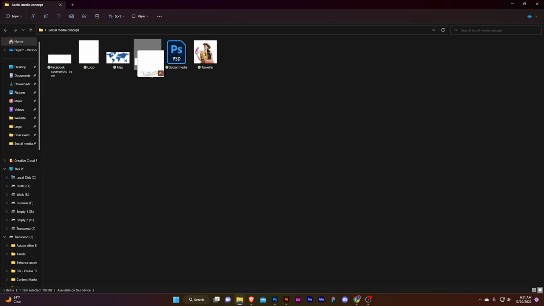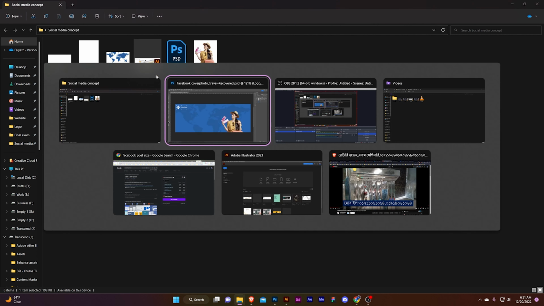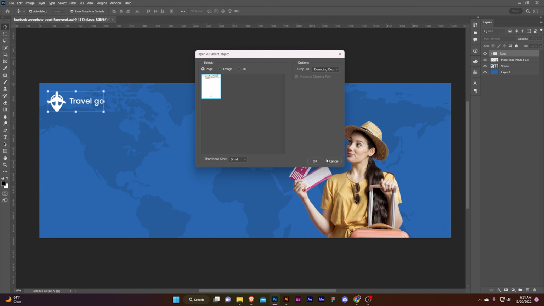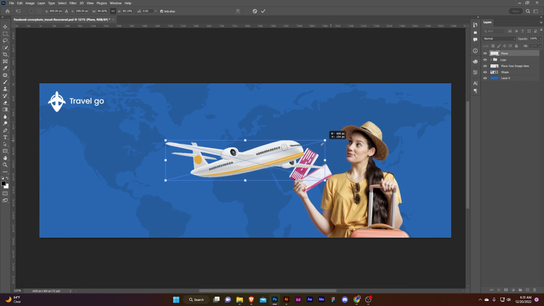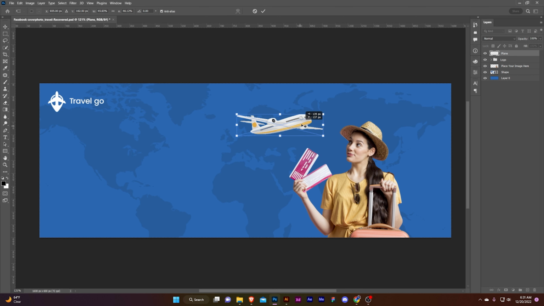This is a plane and this is an AI format, which we will directly import into our Photoshop folder. So we will adjust this something like this, depicting that this woman is looking at that plane and holding this ticket. So maybe a bit smaller. Yeah, that looks good. So we will make a CTA button.